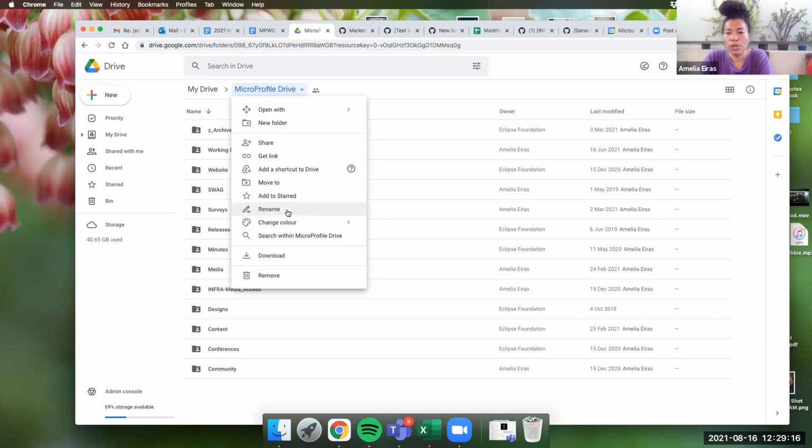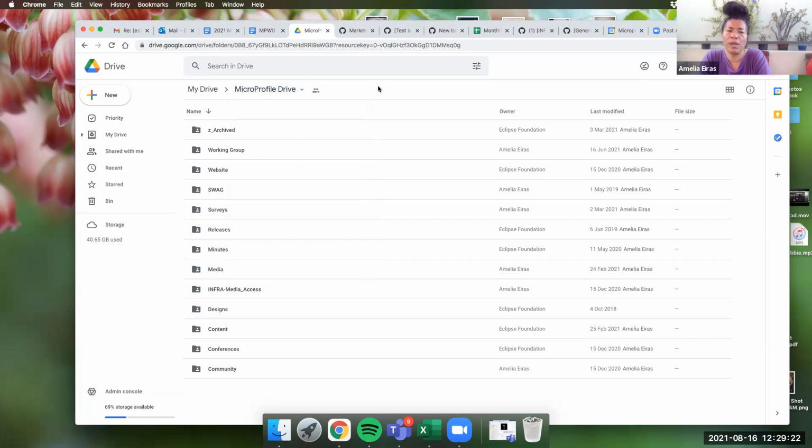David, you can delete it, you can rename it right now. You're one of the admins from day 0 when we launched MicroProfile. So you can also change it to MicroProfile Community Drive live if you want to do that.